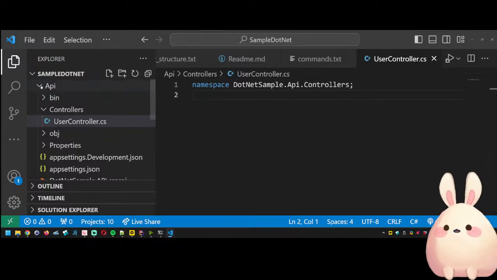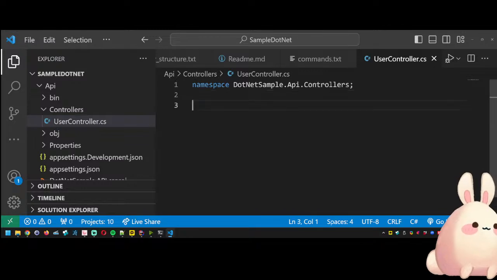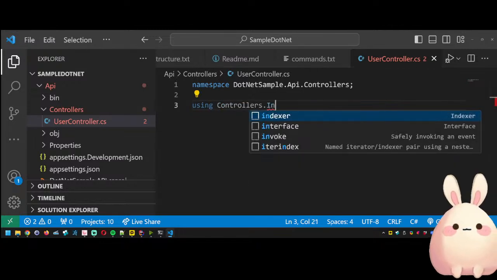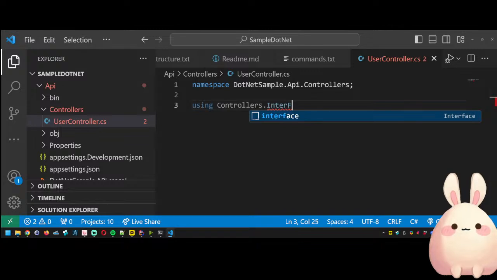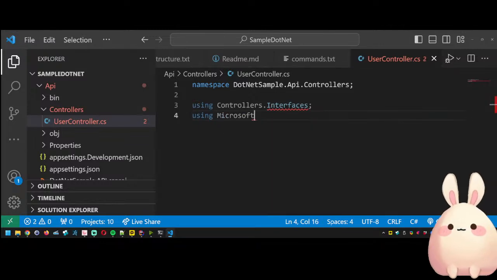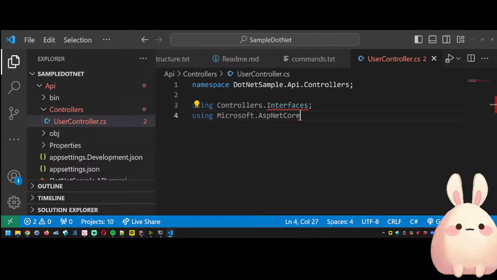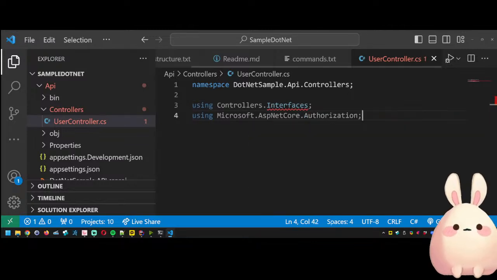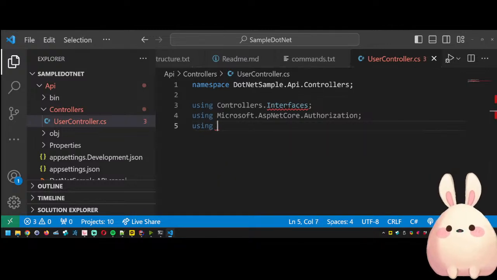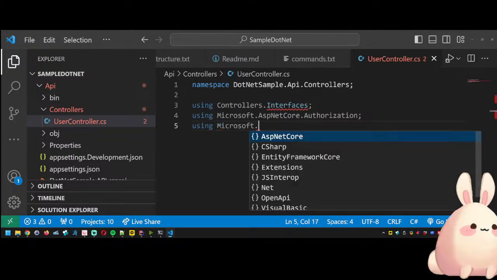So that would be our base. So .NET Sample .api .controllers, and then from here we might add in whatever pieces we want to know. So if we're using core .interfaces, we might, I've capitalized in the wrong spot. If we're using authorization, we would do Microsoft.ASP.NET Core.authorization.